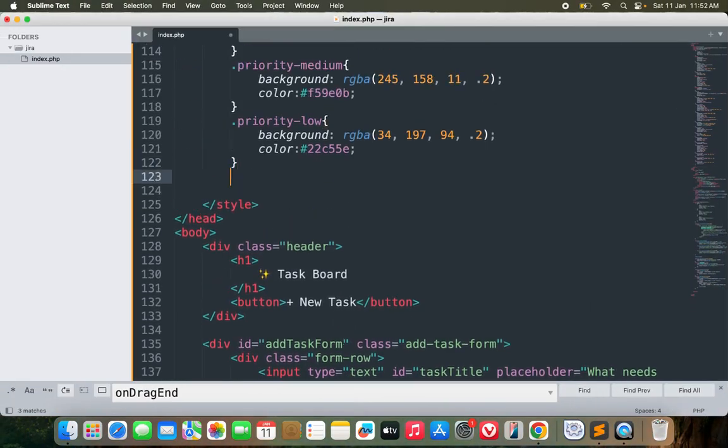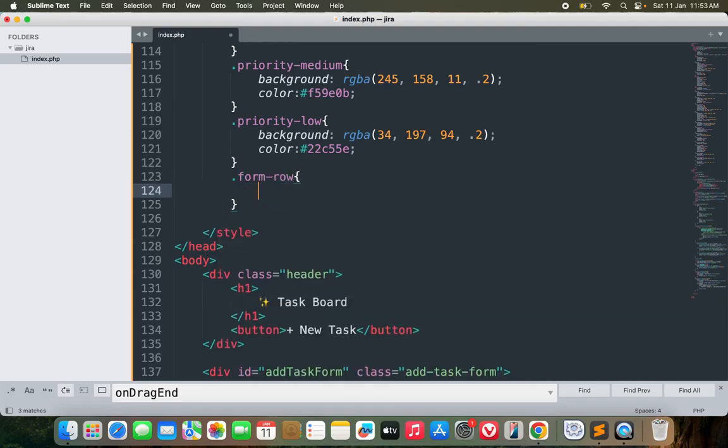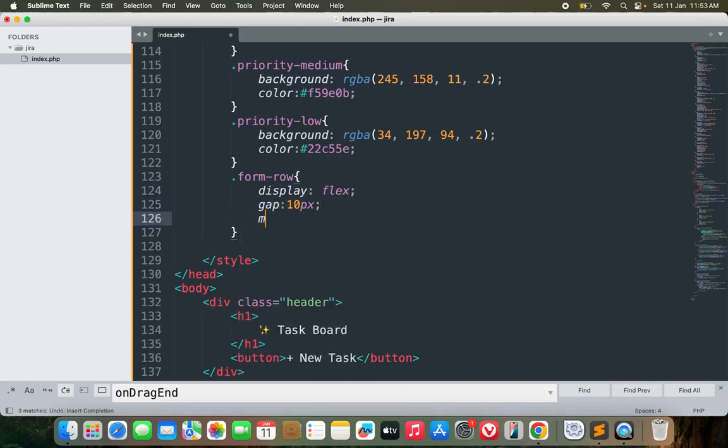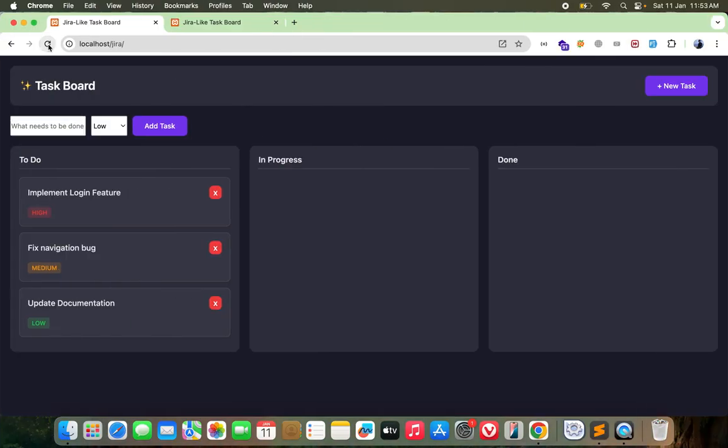So let me go through these CSS. Let's start with the form row. Display flex, gap of 10 px, margin bottom 10 px. Okay.